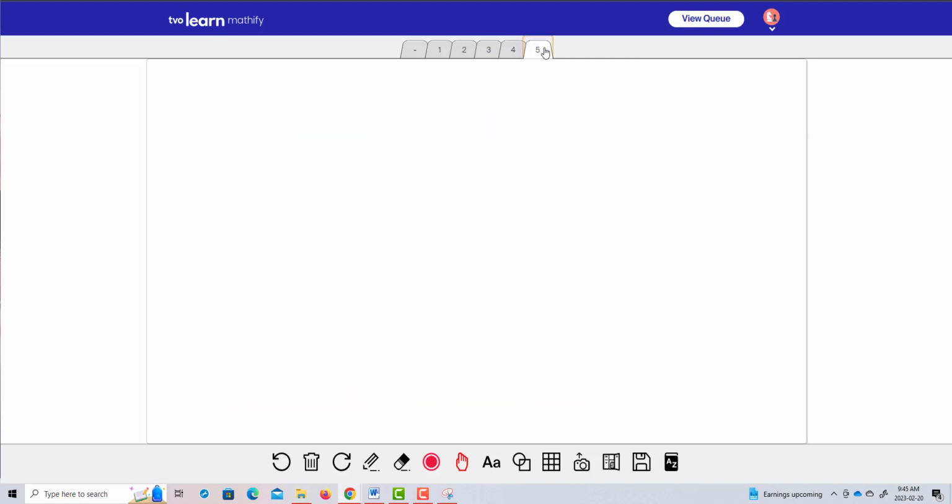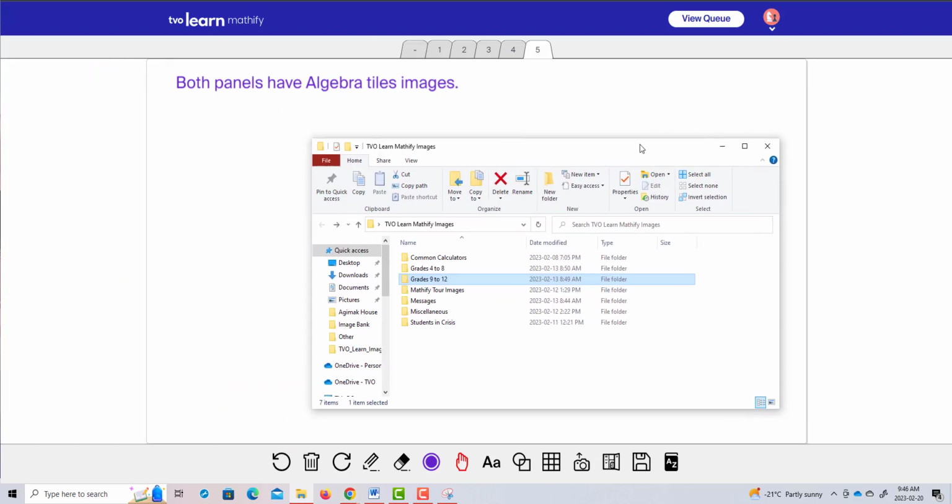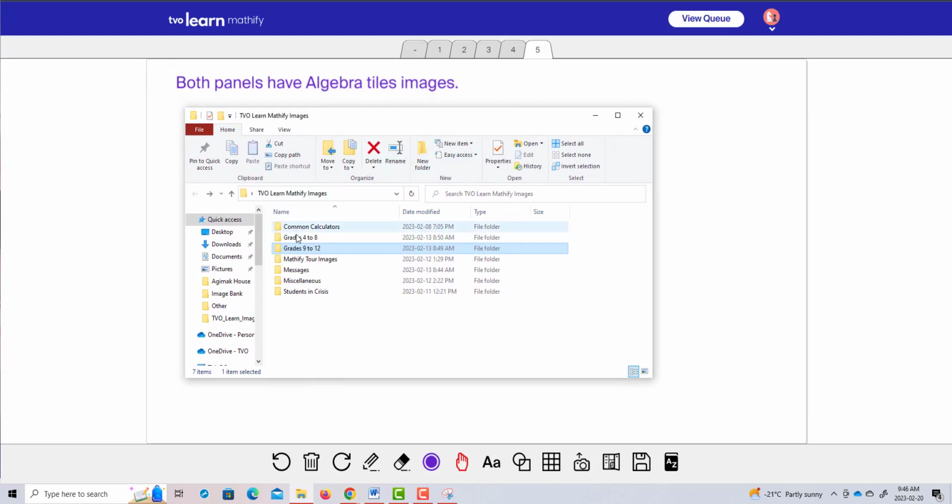Okay, last page here. Now, so let's say that a student comes to you with a question that involves using algebra tiles. Maybe it's an integer problem, maybe in the high school it's about factoring or expanding or something like that. And both panels have algebra tiles. So we're bringing it over here. Let's go into the elementary one this time.